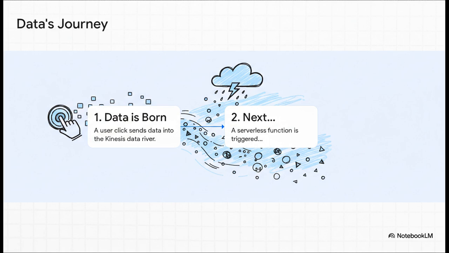So it all starts with an action. A user clicks a button on a website or an app. This action creates a piece of data. Now, instead of sending it straight to a server, the application sends it into our Kinesis data river. And just like that, it's officially in the stream, flowing along with maybe millions of other pieces of data.